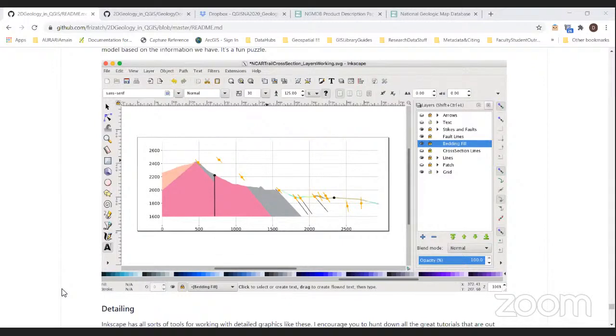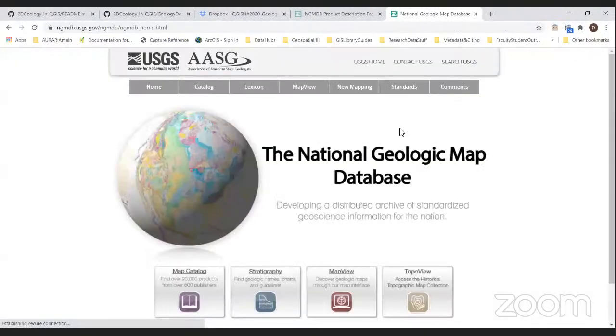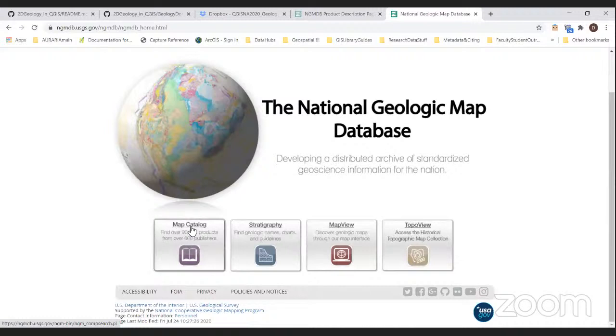I'm happy to try and answer questions about geology as well. So there's also some resources that I put down at the bottom. And if people want to find more information about how to find these geologic maps, going to the National Geologic Map database, there's a whole bunch that are in there that you can, let's see, let's go ahead and pull this back up. You can go in here and search by map catalog and look for geology.